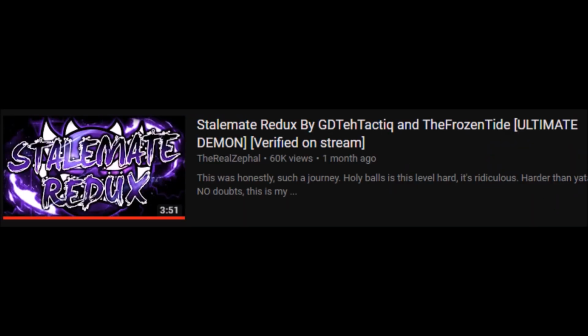Stalemate Redux is the 5th hardest demon in Geometry Dash currently, and it was number 1 for a while. This level is an extreme challenge and a sequel to an incredibly famous 1.9 demon called Stalemate. And so to see such a legacy demon of such epic difficulty verified legitimately would be amazing. That would be if it were verified legitimately, which it wasn't.